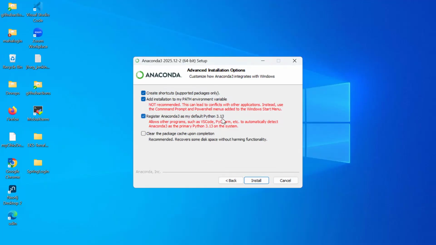Python 3.3. Which version are we going to be installing? The Python base for Anaconda is Python 3.3. The fourth option is not required. Just click on install, and it will be installed automatically on your laptop. It may take time, so please wait until the installation process is complete.